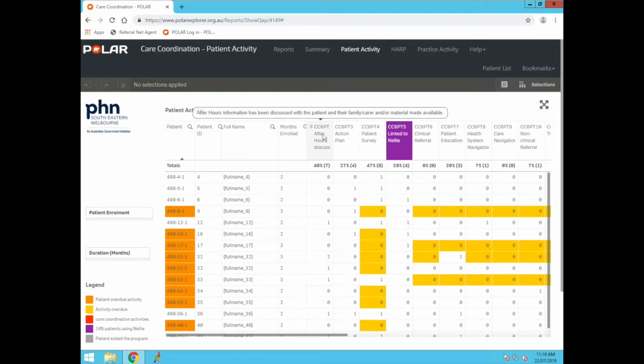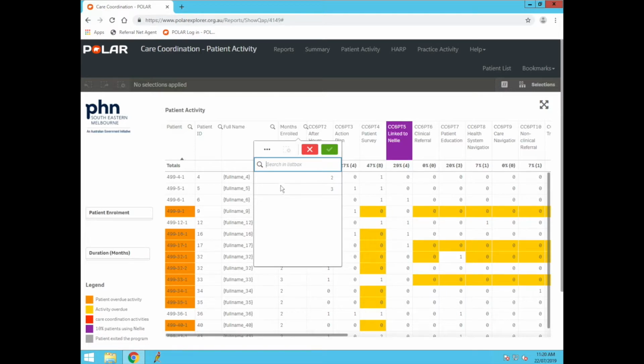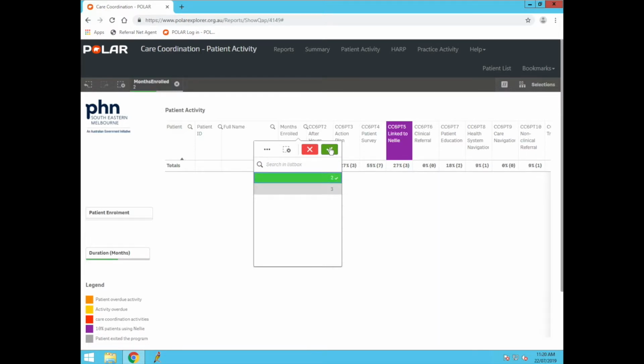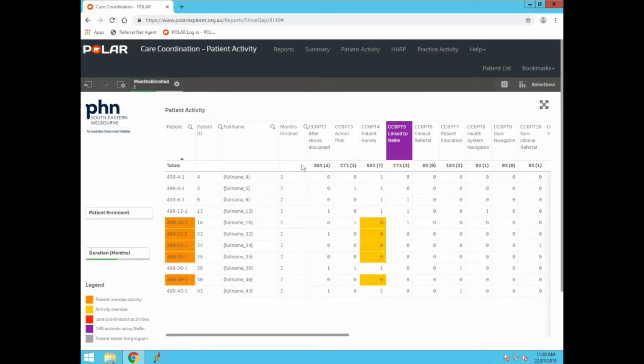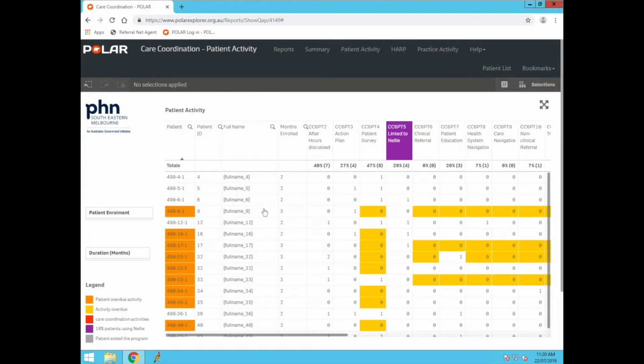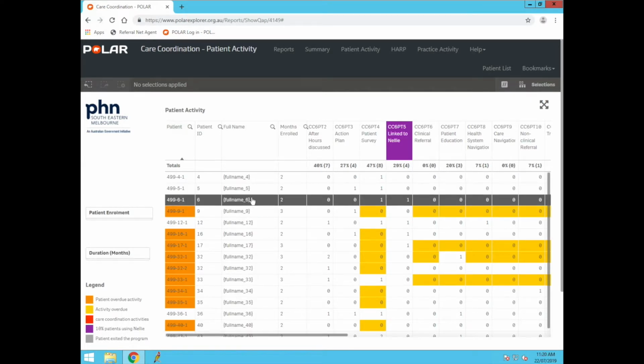You can then filter these activities. So you can see here, if you just want to see the patients you've enrolled for 2 months, you just select the indicator. And that will just list the patients enrolled for 2 months. And you just clear that by clicking the tab there, Lindy, is that right? That's correct. Click the little cross on the top toolbar.